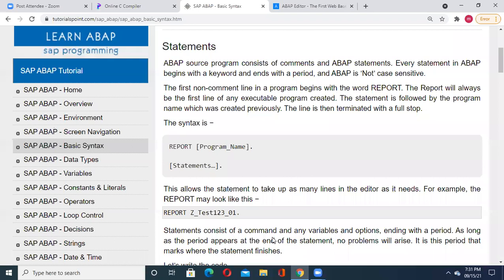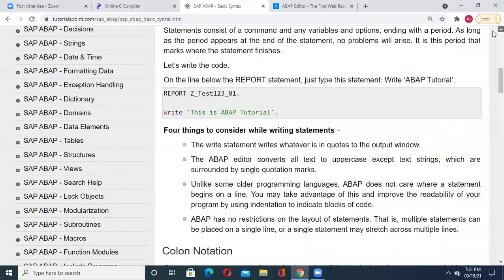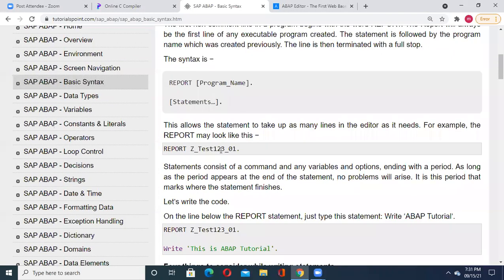You might have observed one example given here. Report, then Z underscore test123 underscore 01. When it is written with the Z, this is now homework for all of you: why is any user program written with that Z character? We never give a program name directly, just like in C it was main.c. In ABAP we never write the program like test123 dot. We always write with the Z character.